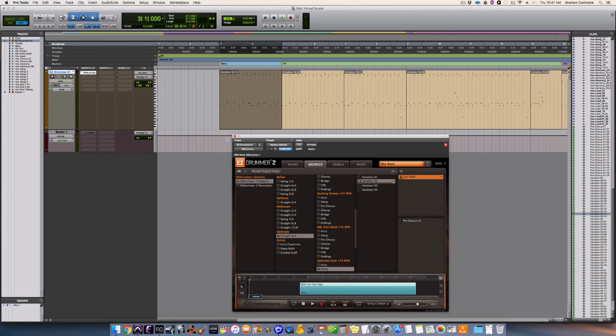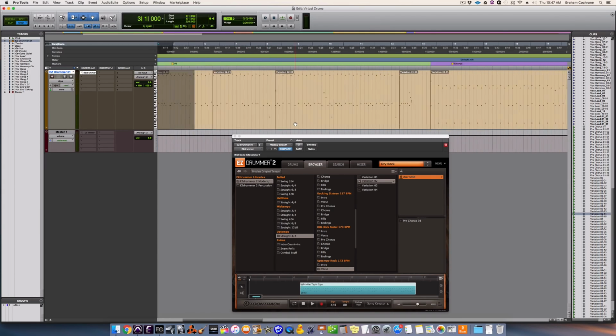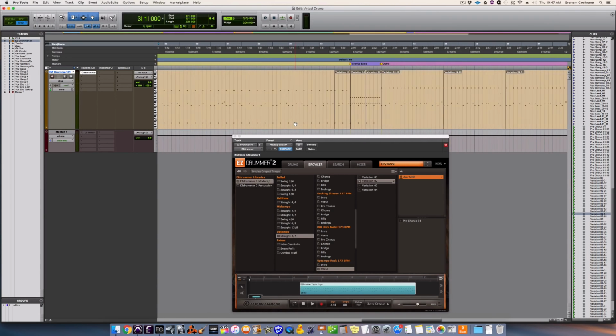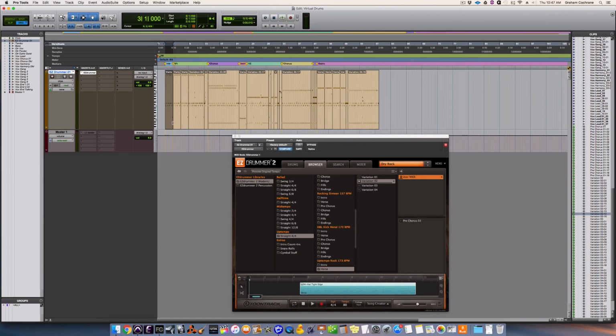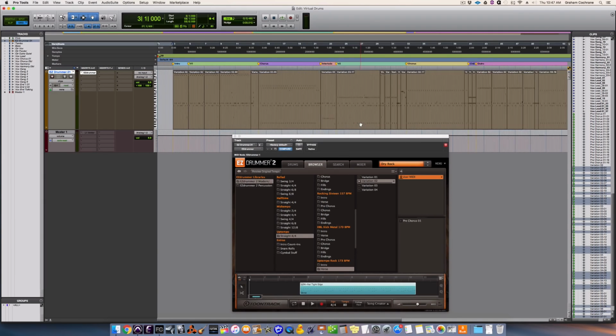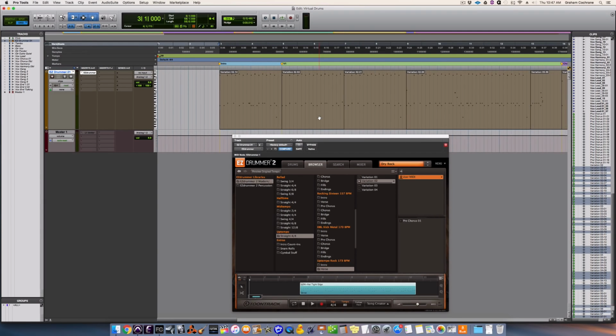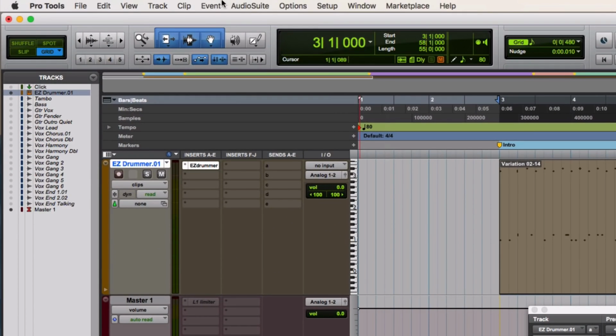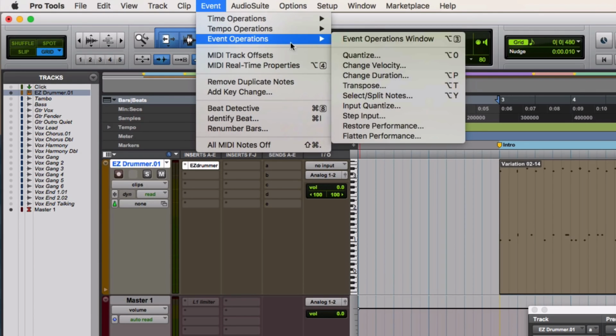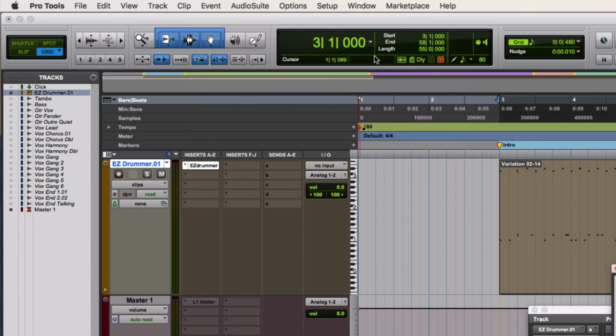One final note I'll give you on this. Once you've got the patterns painstakingly mapped out the way you like, one suggestion would be to randomize the actual drum hits because they might be totally perfect. So I will select all the MIDI. In Pro Tools, you can hit Option 0, or you can go to Event Operations, Quantize, Option or Alt 0.